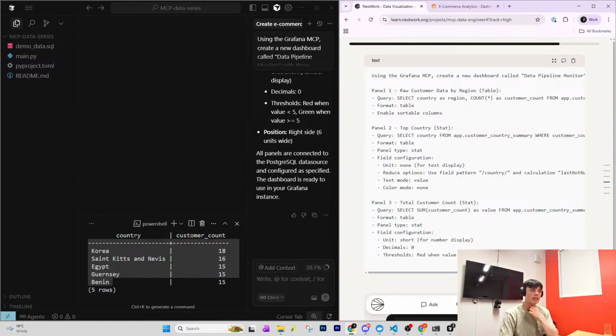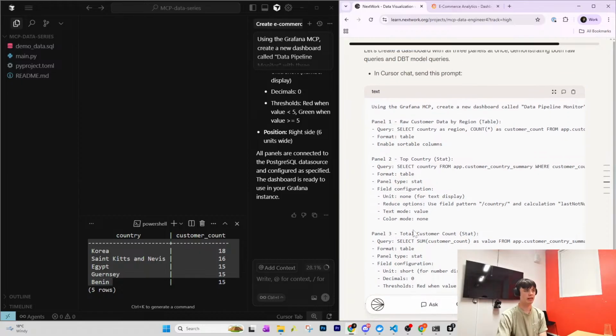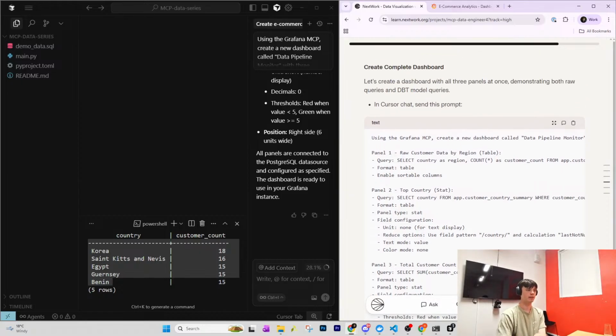Another query to get total customer count, another statistic. We want a table in this case. Panel type is stat, and then the same sort of configuration, short. This is for condensing numbers, so there's no halves or anything in total customer count, so that makes plenty of sense. Yeah, and then this first panel is raw customer data with the query to suit.